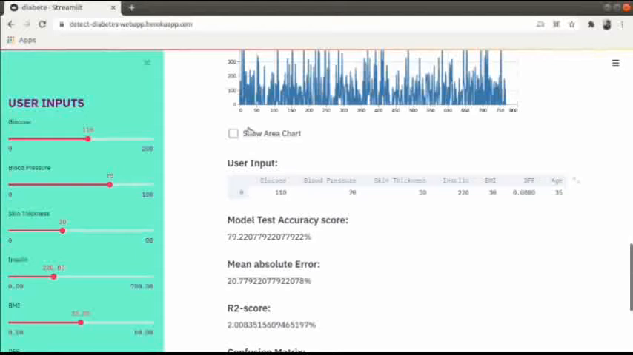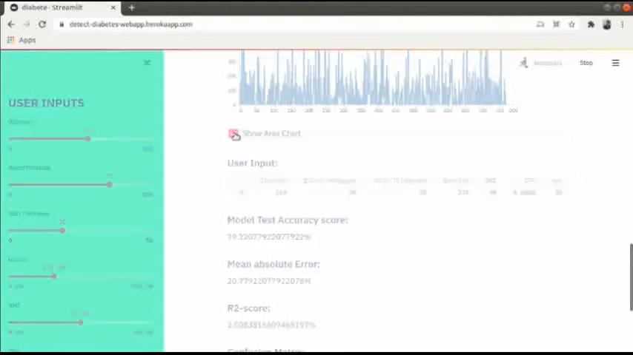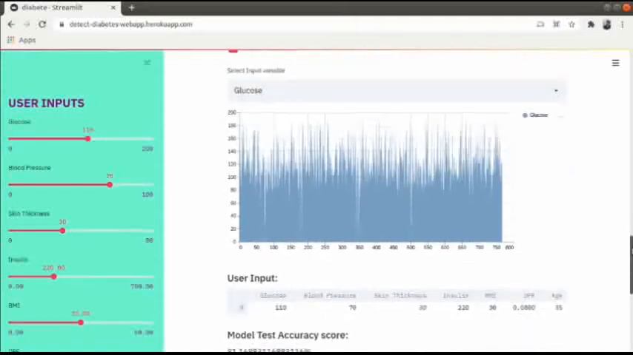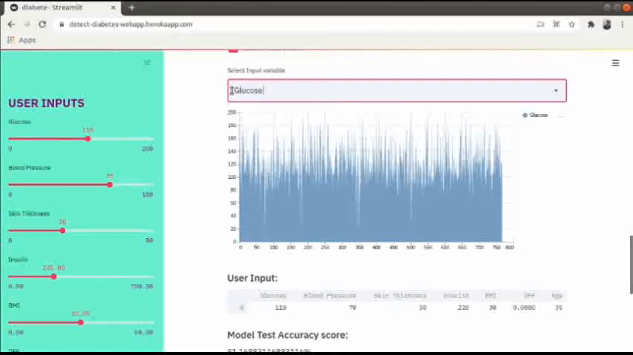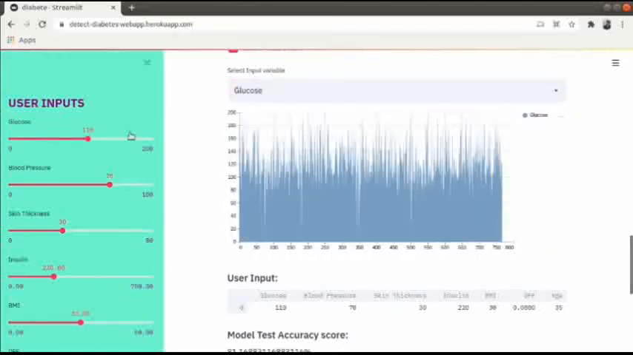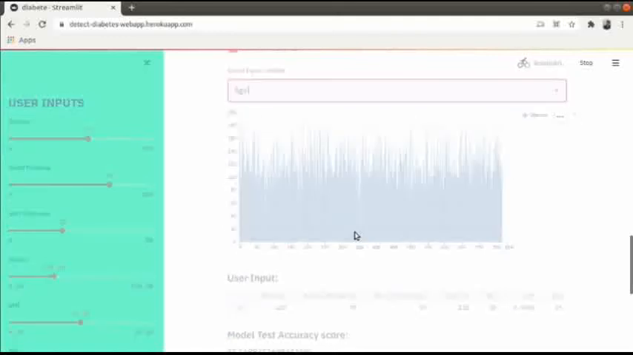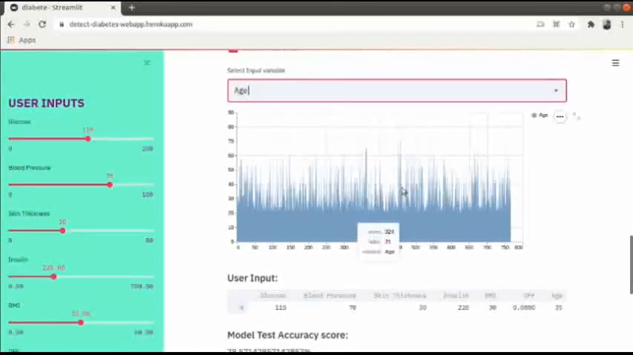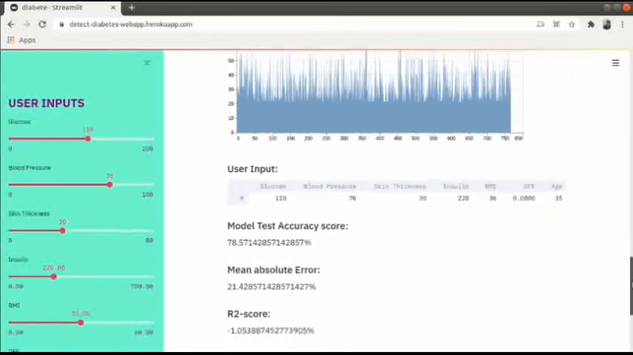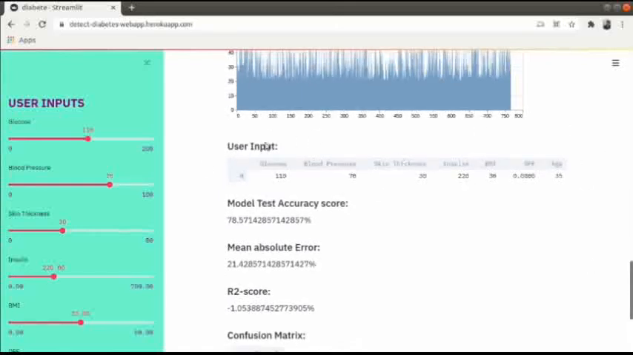Now if we go further, there is an option to visualize an area chart. You can see here, it's an area chart for the glucose variable. By default it is showing the glucose variable since it was our first column, the first input index. We can change it in a similar fashion like we did earlier. If you want to see the age input variable, then an area chart of the age variable will be displayed. Now this represents what the user has given as inputs in order to predict his outcome.